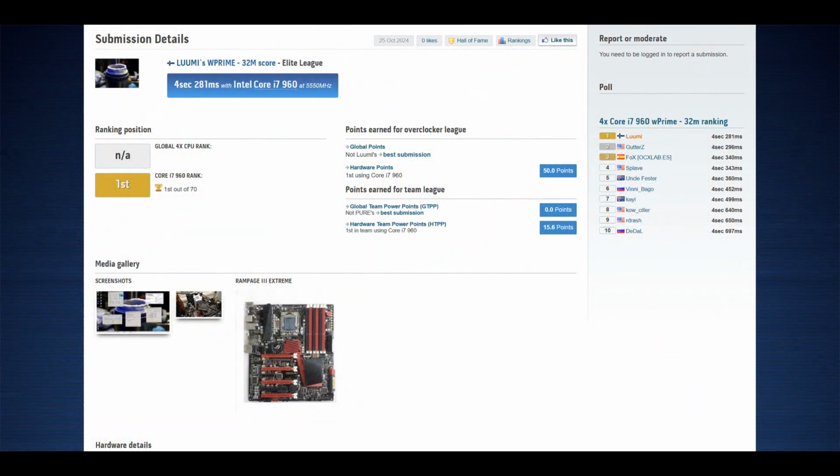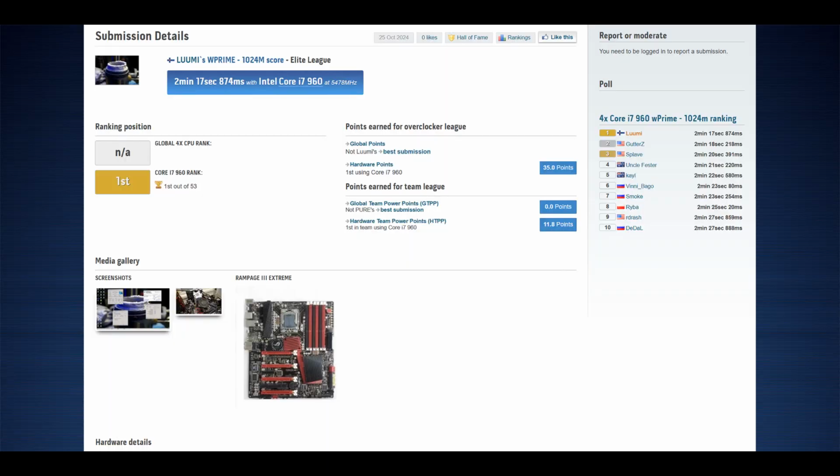But anyways, I managed to take down the wPrime 32, which was like 4.281, and the previous top score was like 4.296 by some American guy, made in 2010, 14 years ago or so. 1024M, I got almost a half a second improvement, like 137.8 something, and the previous top score, I think, was 138.218, something like this, so almost like a half a second improvement.